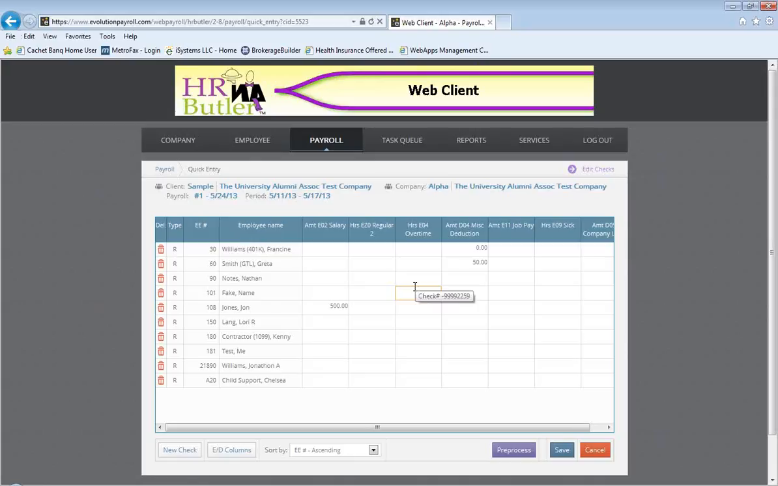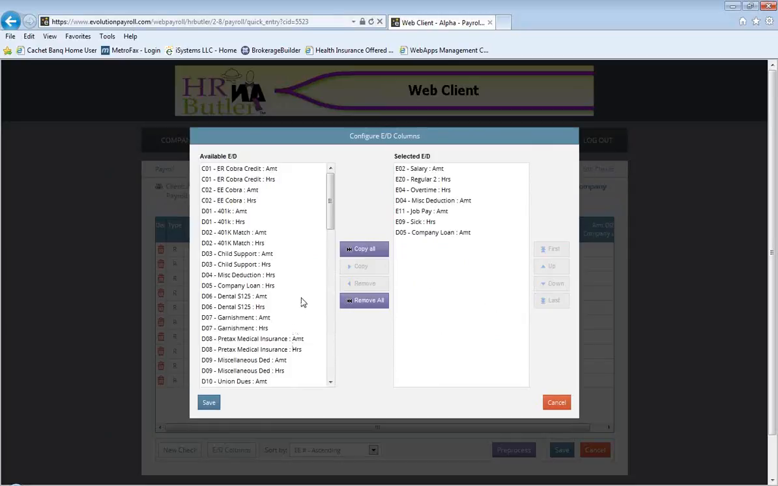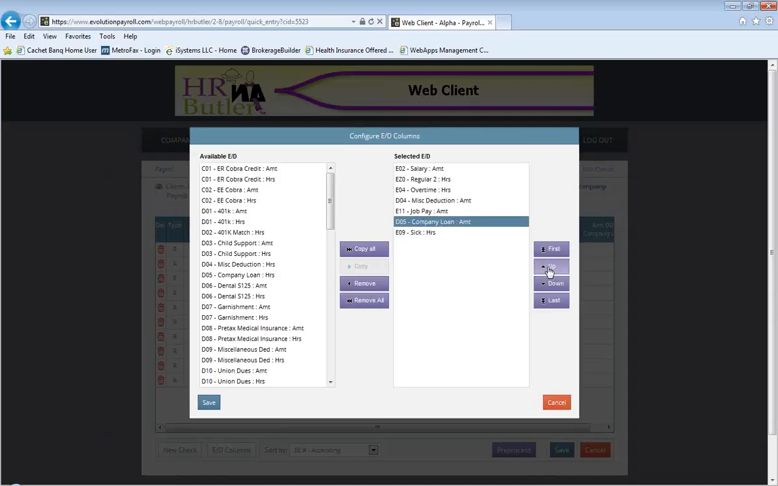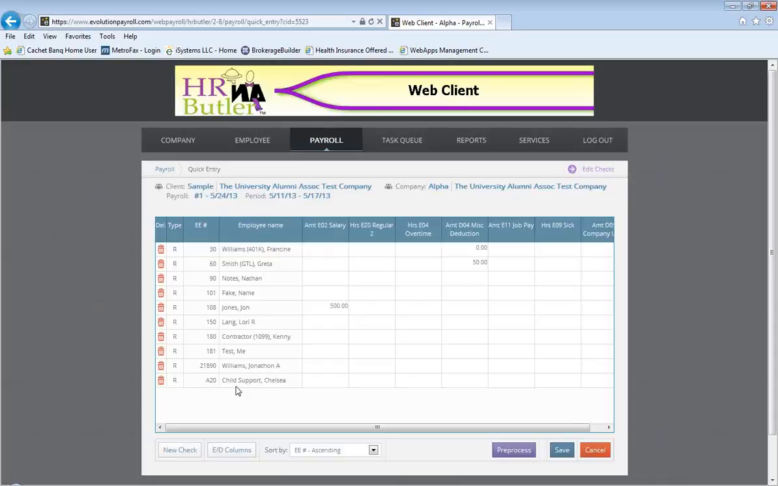You can also edit the columns in the order you would like as well by clicking the ED columns at the bottom of the screen. In the left column are the available EDs listed for your company. On the right is what shows up on the Quick Entry screen. You can edit what shows up on the Quick Entry screen by highlighting the ED and moving it or copying it to the other column. We always recommend removing the regular amount column so it does not get confused with the regular hours column. You can also change what order these show up in by highlighting them on the right screen and moving them up or down. And save it. Once you save the screen, the columns will stay this way every time you log in unless you make any other changes.